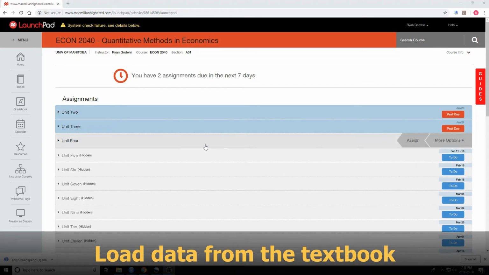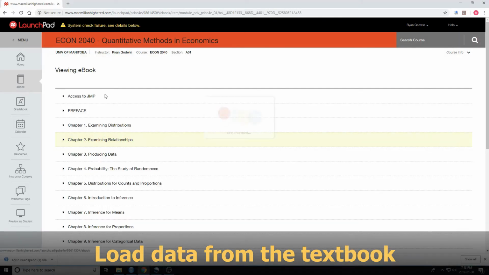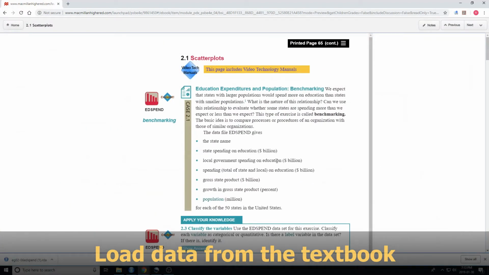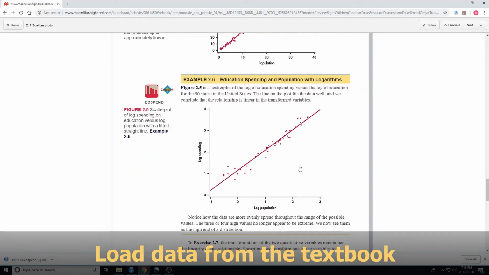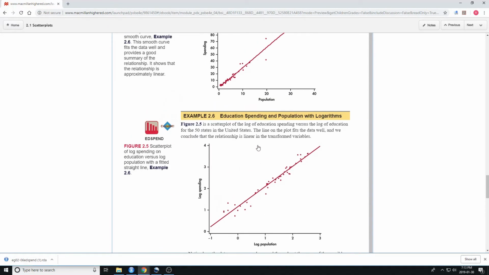I'm going to start by loading some data into R, and I'm going to get that data from the textbook. In Launchpad, I'm going to go to the ebook, select Chapter 2, 2.1, Scatter Plots. For your assignment, you are going to want to load this data right here by clicking this button. But for the purposes of this video, I'm going to use the education spending and population data.